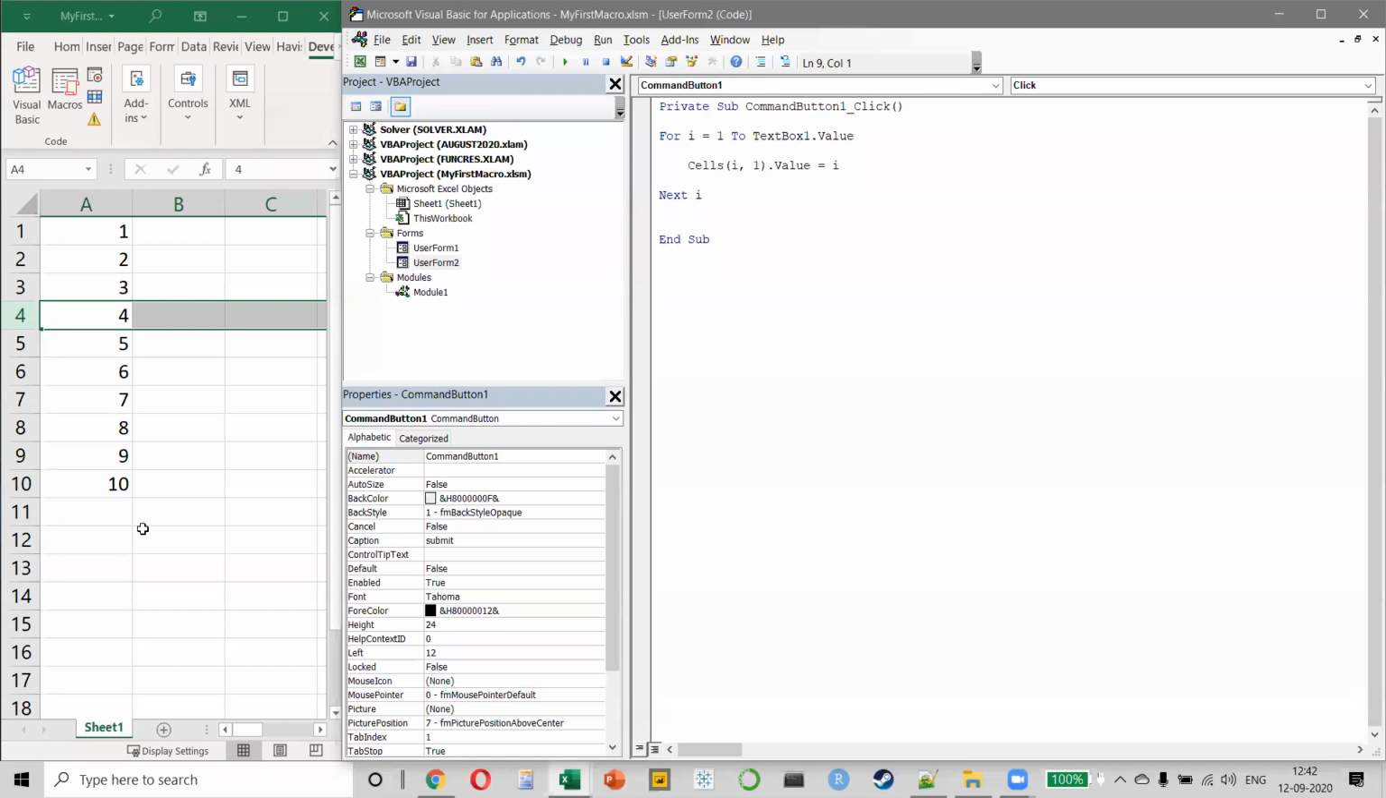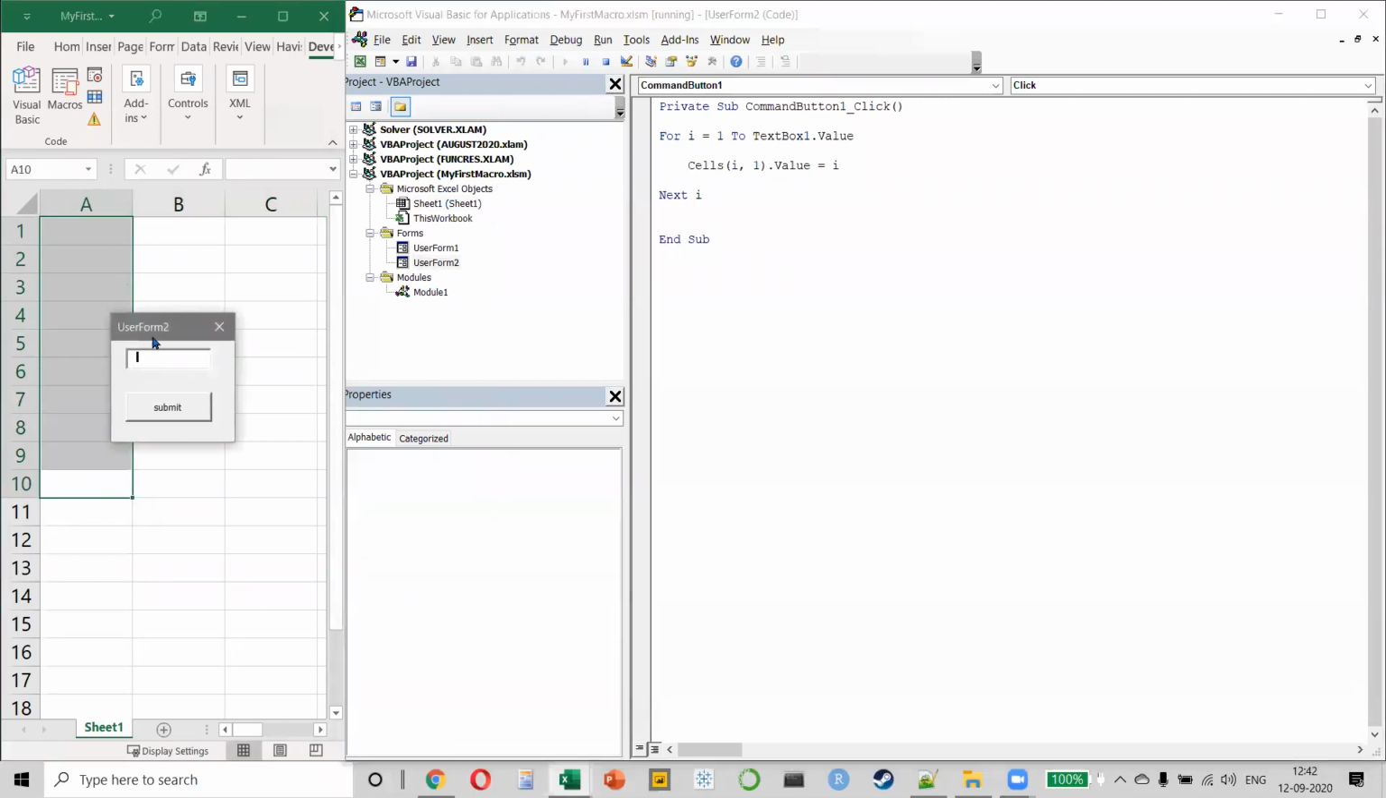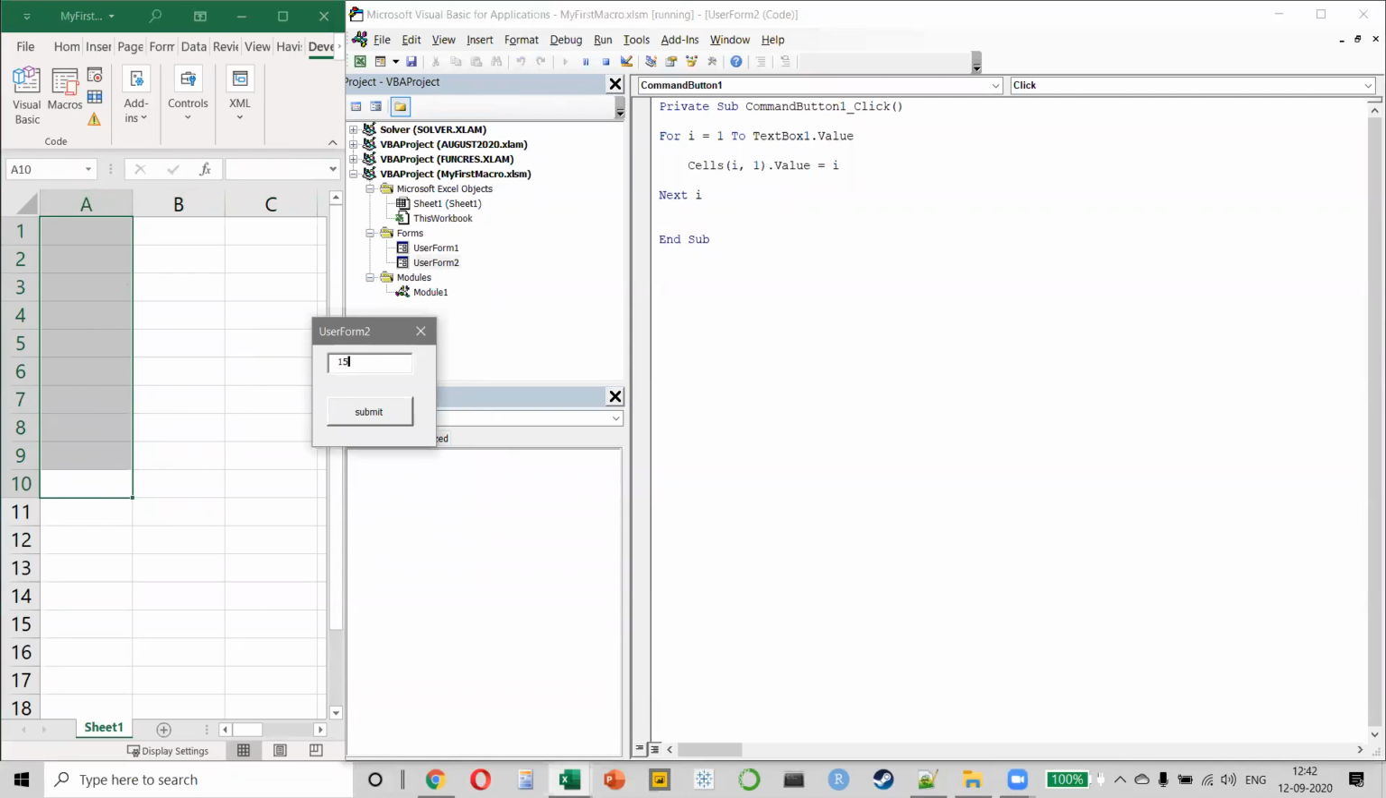Let's see how it works now. So let me remove all of this. I will run my form. It says what is a number. So if I say 15 and I press submit, in one click, it will give me numbers from 1 to 15 like this.